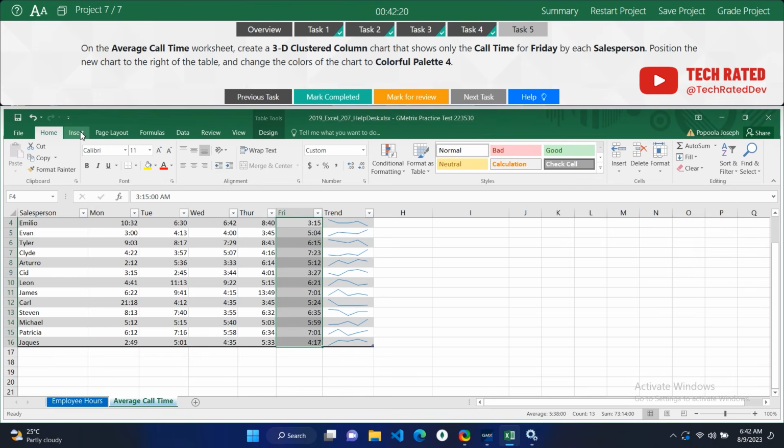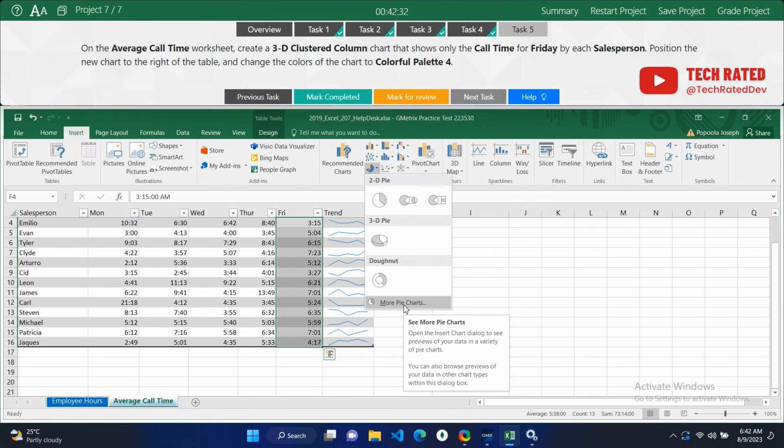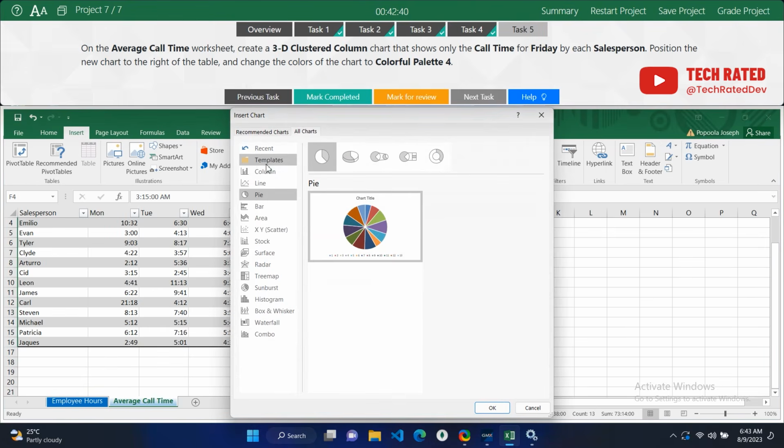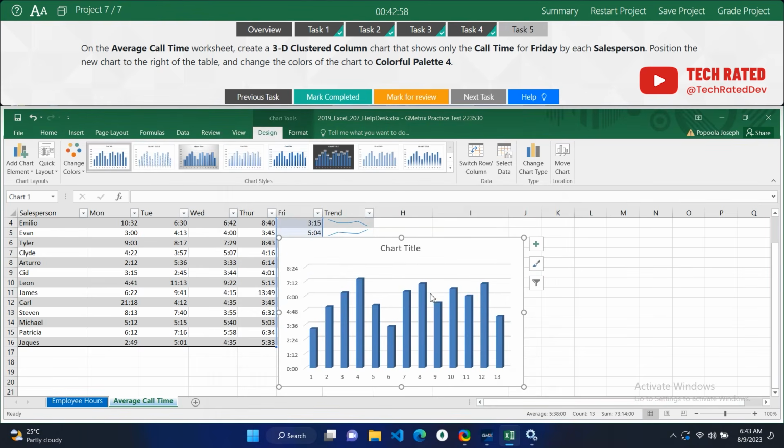Now go to Insert. Whenever you want to create any column or pie chart, you have to go to Insert. Click on this icon beside the pie chart. 3D clustered column is not right here, so go to More Charts and you go to Column. When you go to Column, as you can see here, 3D clustered column. This is 3D stacked column. In the exam, we might be asked to add 3D 100% stacked column. But in our case, this is what we are told to do. Click on this and click on OK.